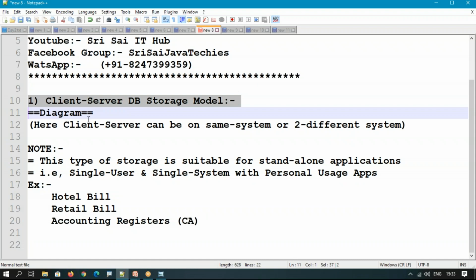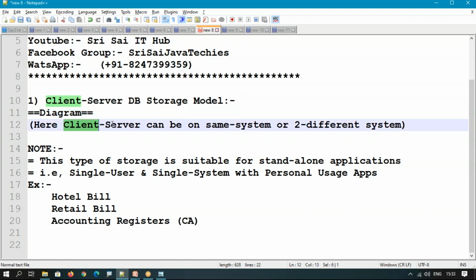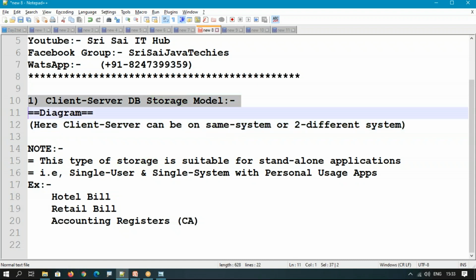So for single user, single system applications with personal usage, we can go for the client server database storage model, where the client is one system and the server is another system, and they can be on the same system or two different systems. So this is the basic storage of a database in the client server model.